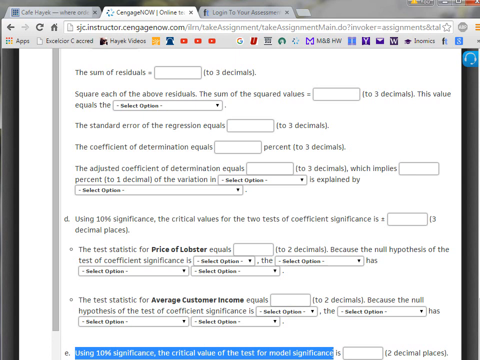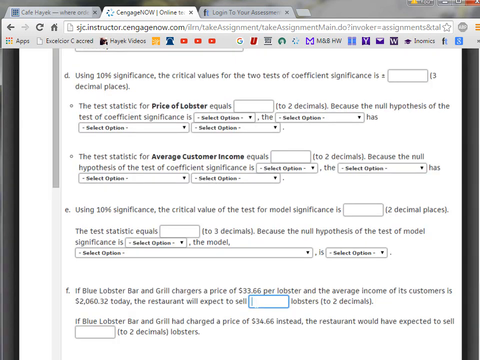The student also has to do the model significance test, interpreting the value of the F statistic and its p-value. Finally, the student has to plug in values of the X variables, the price of lobster and customer income in this case. They have to plug those values into the estimated regression equation. Compute the value of lobsters sold for 2 different scenarios.